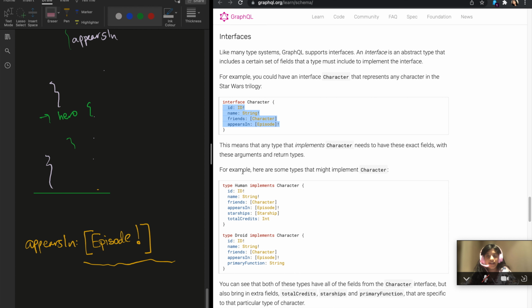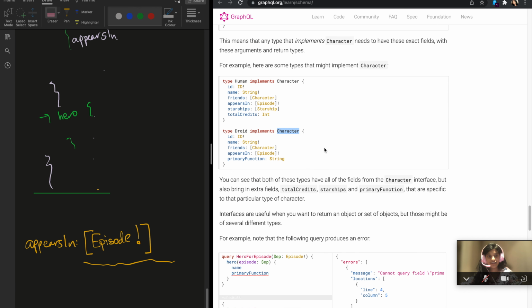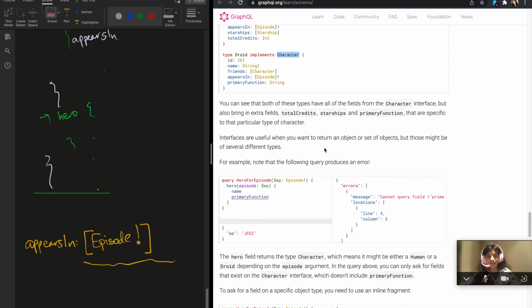All right, so we have the human type and the droid type, which implements the character interface. So that's another type we could have. And this is just an example of an error message you might get. So in this case, we have an issue. Let's figure out what the issue is.